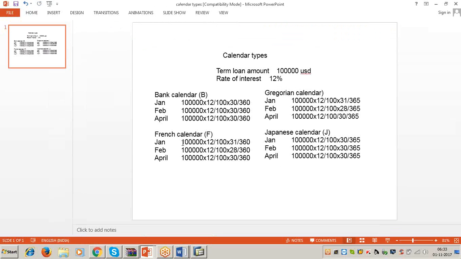See, if you calculate interest for January, 1 lakh into 12 by 100 into 31 by 360. Because January actually contains 31 days, right? So 31 divided by 360. For the year, it takes 360. For the month, it takes actual days.